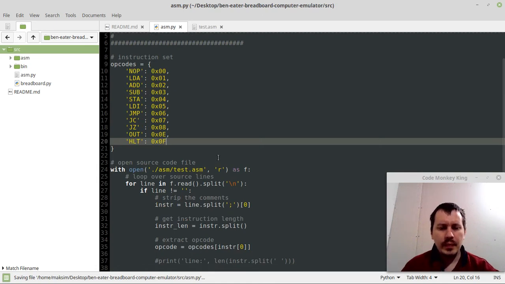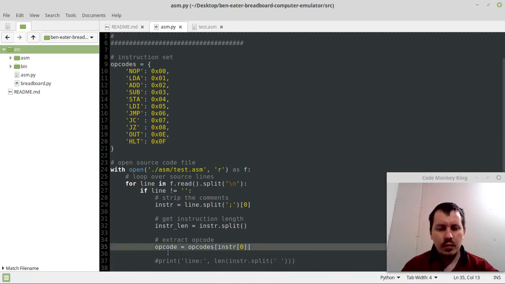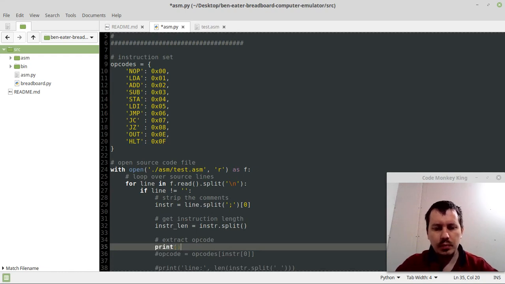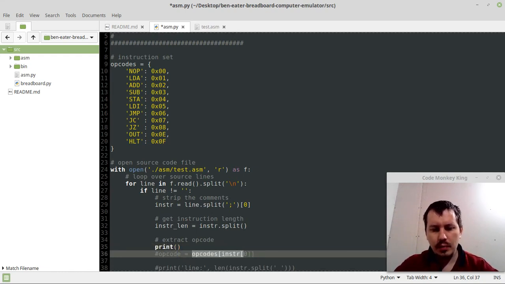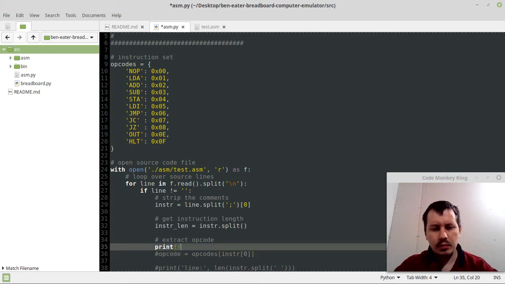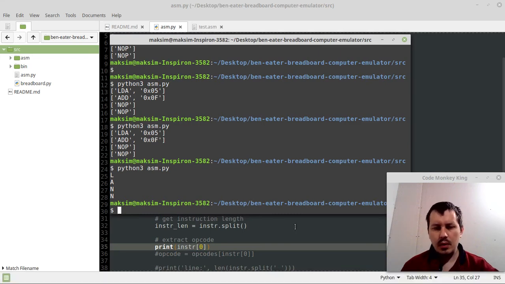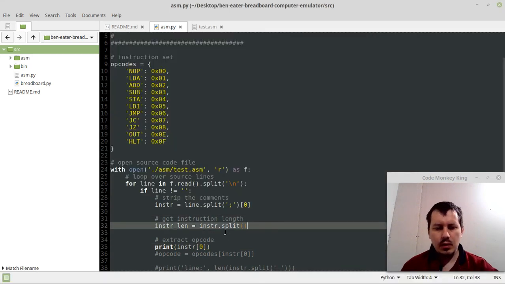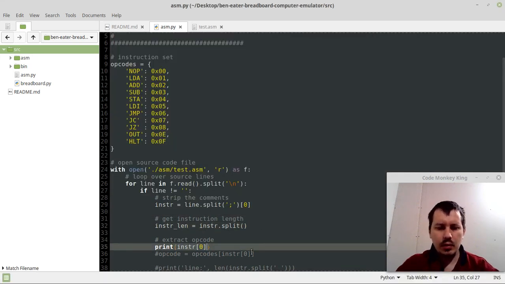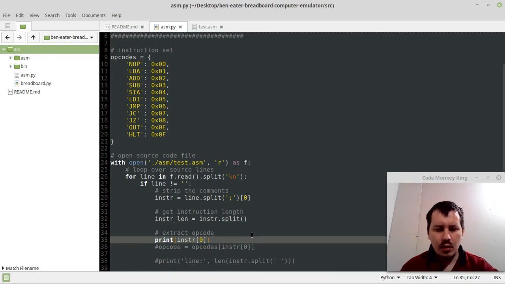So yeah, now before we go, I just want to print this up. No, it's instruction indexed by 0. So we have, okay, so I did something horribly wrong. No, not like this.